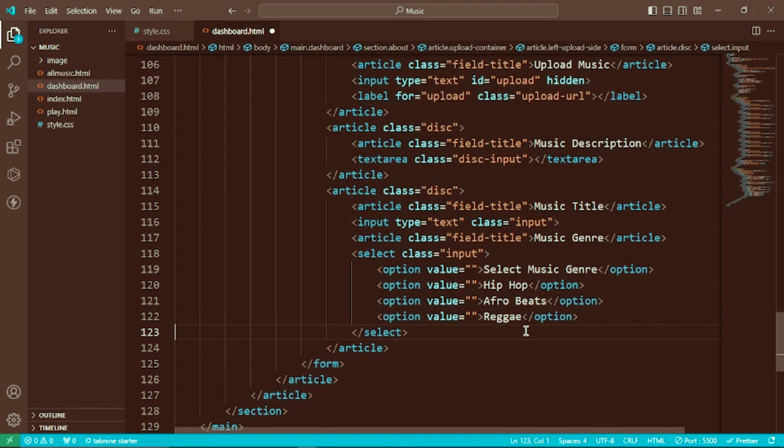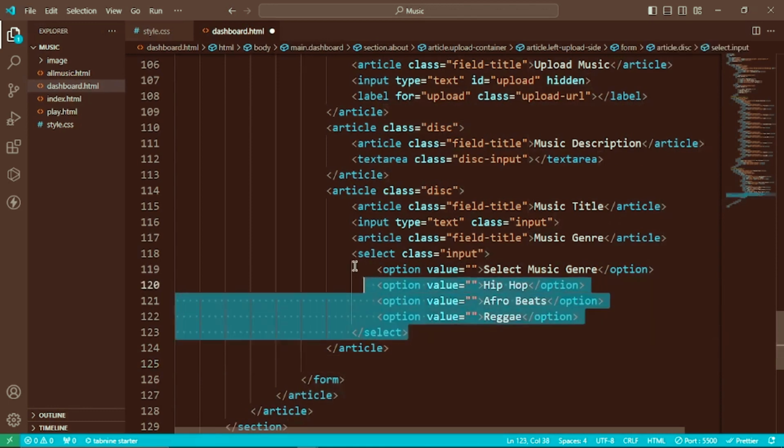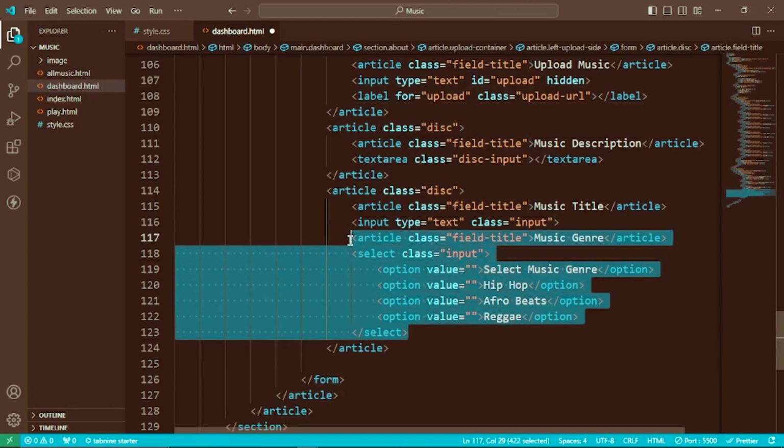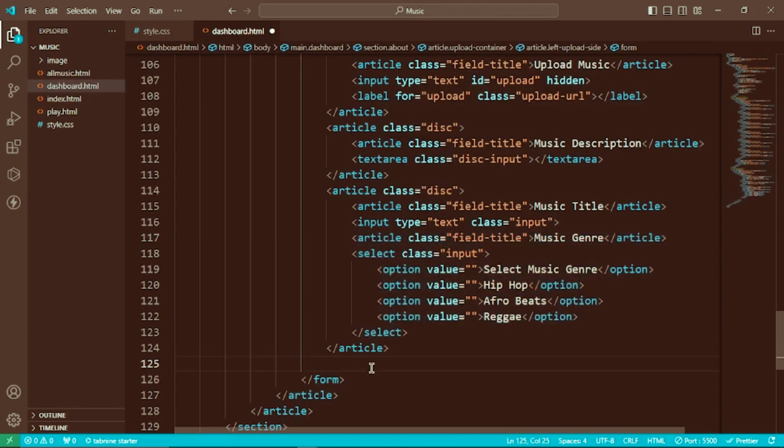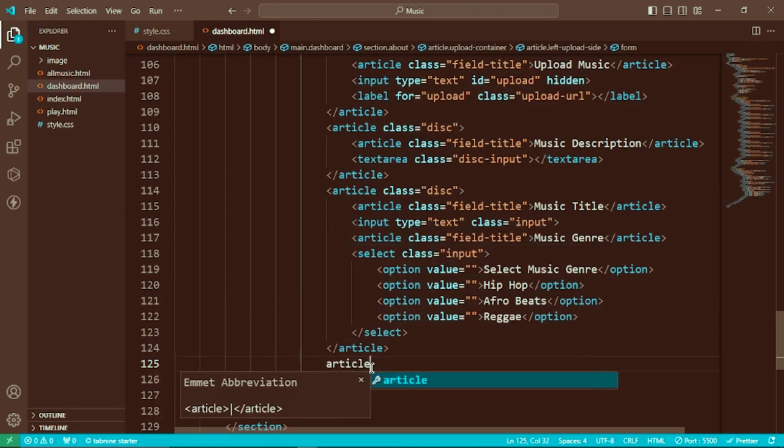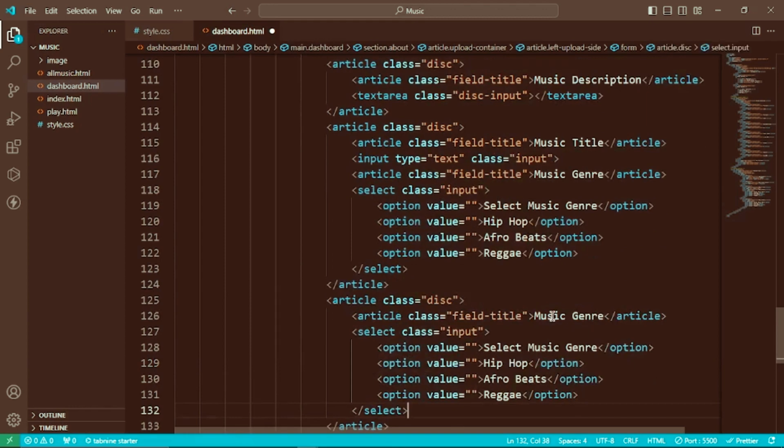And then after putting that, I just want to come out of this select. And then I want to put another select input for music type, where we can select the type of the music we want. So I just want to copy everything from here, and then come after this. I'm just going to say article with the class of this, like this. So inside this, I'm going to paste this one, and then I'll just change this one to music type.